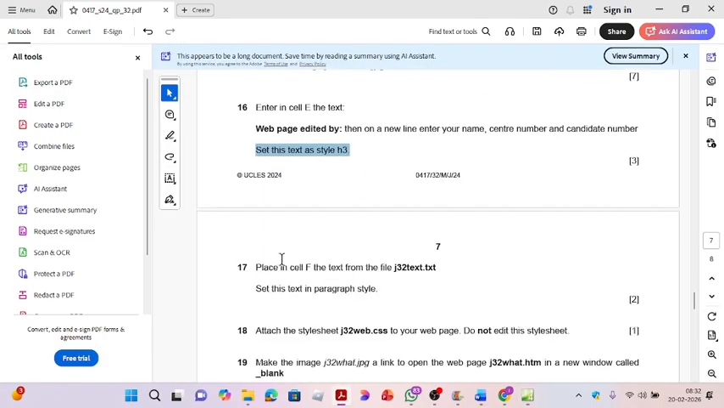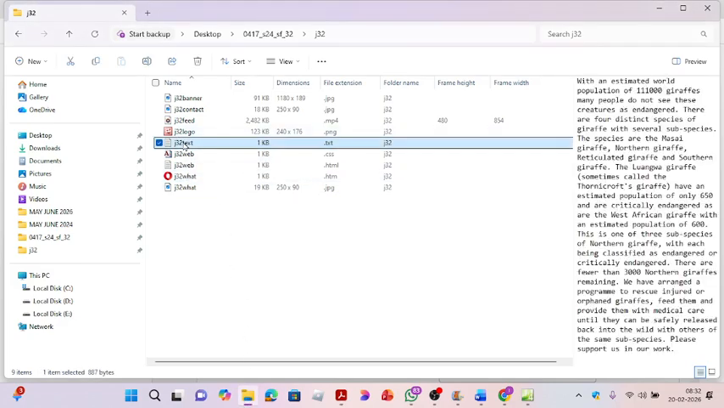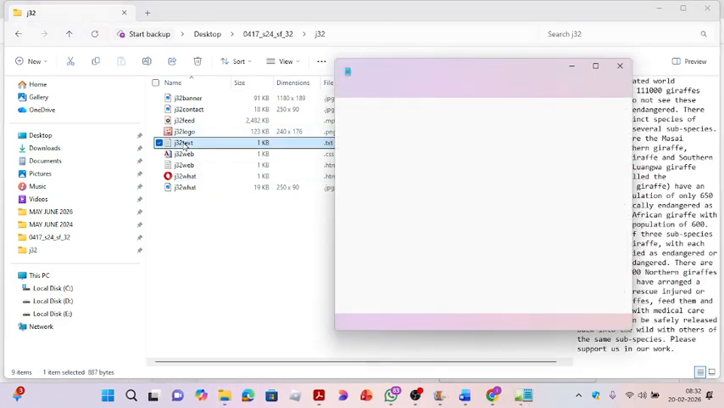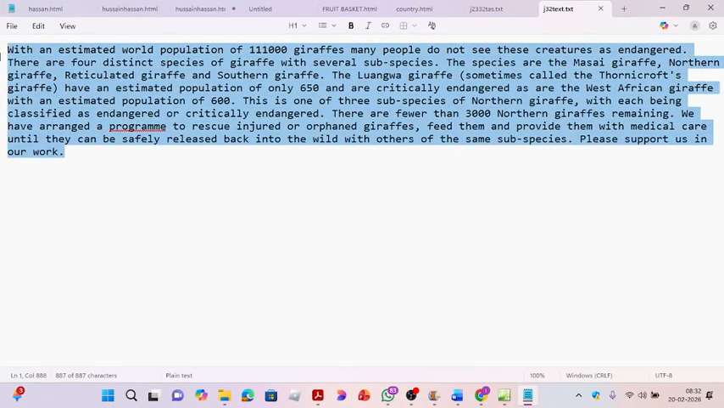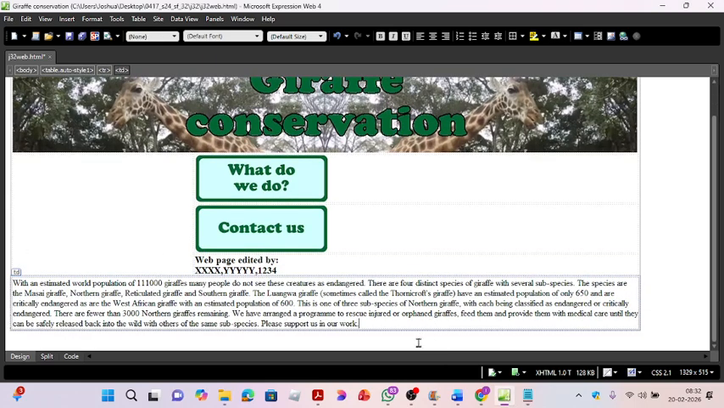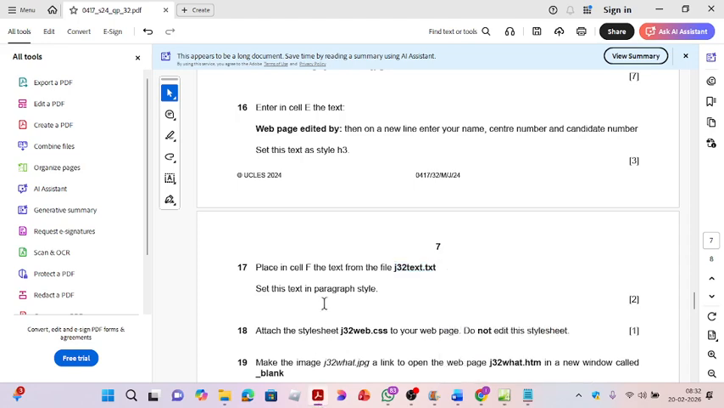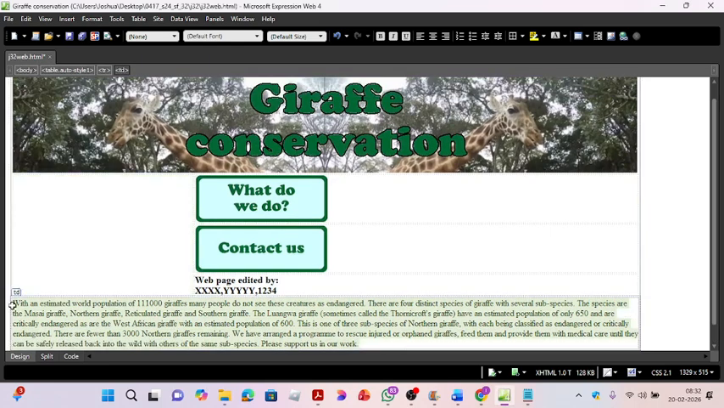Place in cell F the text from the file j32 text.txt. So I'm going to open j32 text.txt. I'm going to copy all the things. Control C on F, Control V. Set this text in paragraph style. So select this. I'm going for paragraph. Yes, we set.